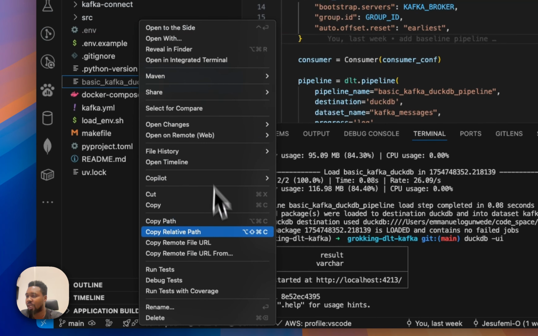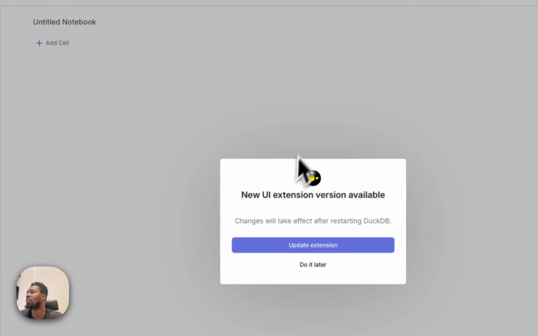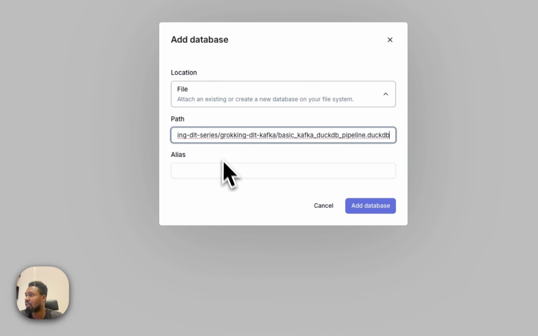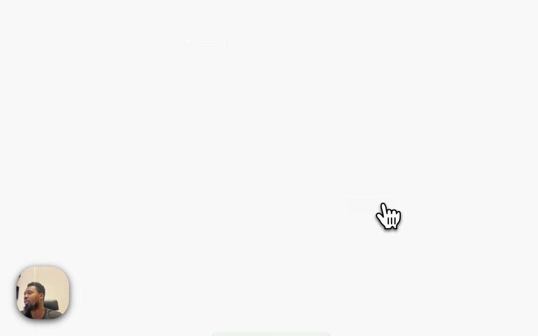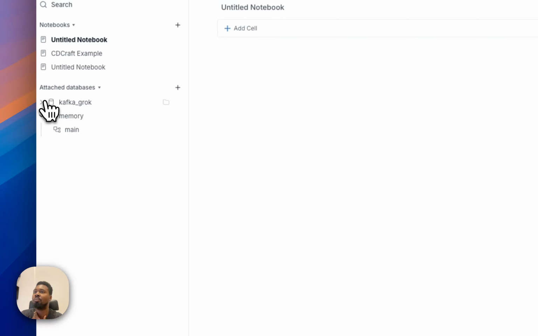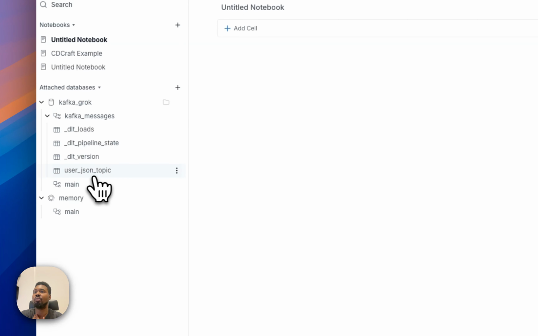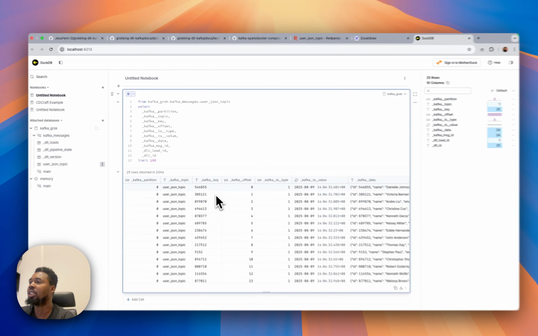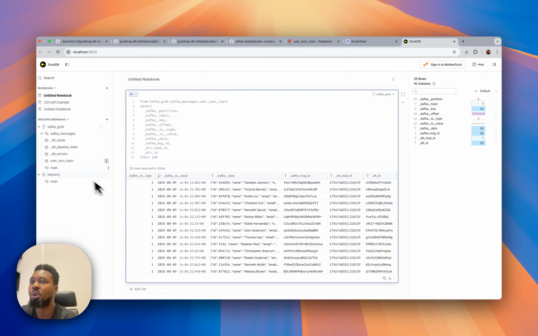We can spin up the DuckDB UI, and we can copy the paths for our pipeline. We can come here and add the paths, and then we can call it Kafka Works. You can see that I've been playing with this, and here we have this user JSON topic. If we query this in our notebook, we essentially get our data. How many records here? 25 rows returned, estimated 25 rows, and those are basically our 25 rows.